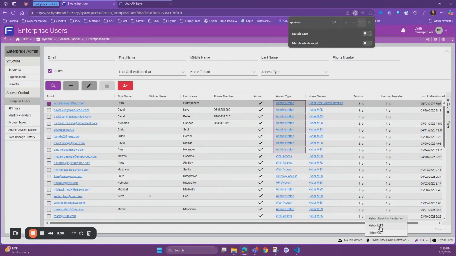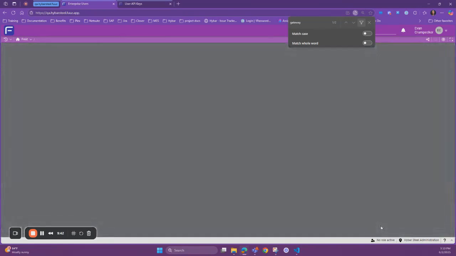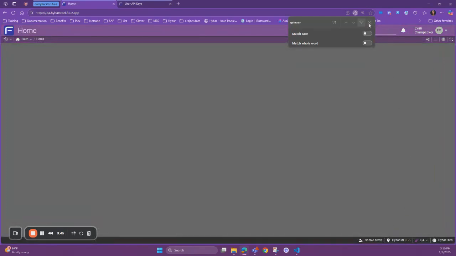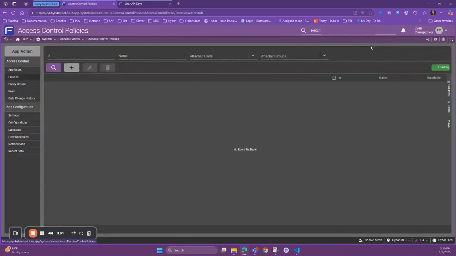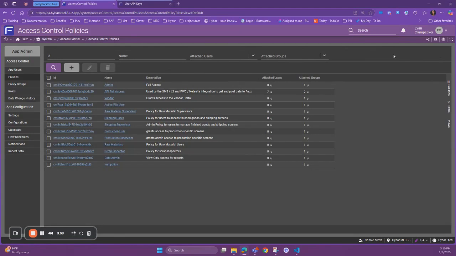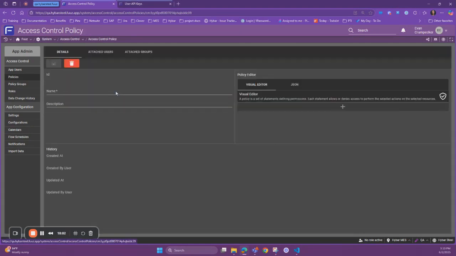Next, your access control policy will need to be configured on the tenant that you're trying to access. So in this case, I created my API key for this HighBar MES tenant. I'm going to click into that one. And we'll need to go into our access control policies. In this case, I have an access control policy already set up.